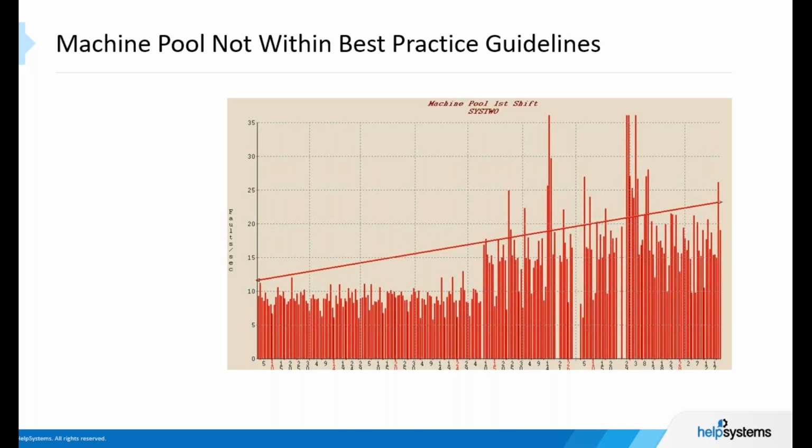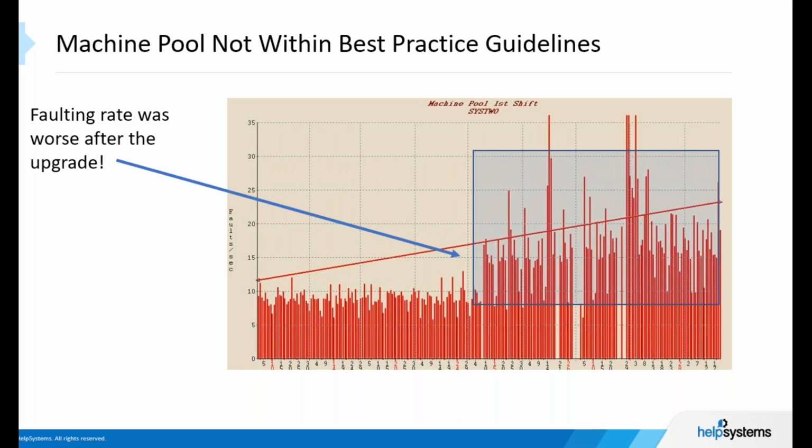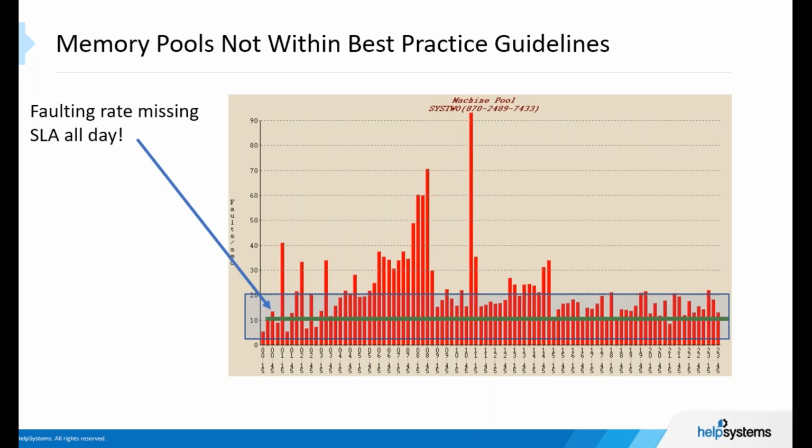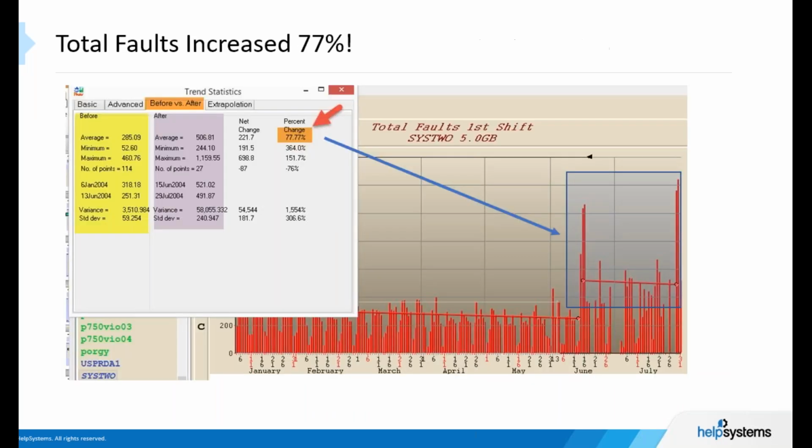So now we went to machine pool faulting, which is the most important pool in the system, right? If your machine pool is not performing well, how the heck is your application going to perform well? Well, look at that. So I'm looking at that and I'm like, my faulting rate was worse after the upgrade. Then I drilled down into a 24-hour view, way over the best practice guideline. And then you can see it right there. And then I looked at this and I said, okay, total faults in the system increased 77%.